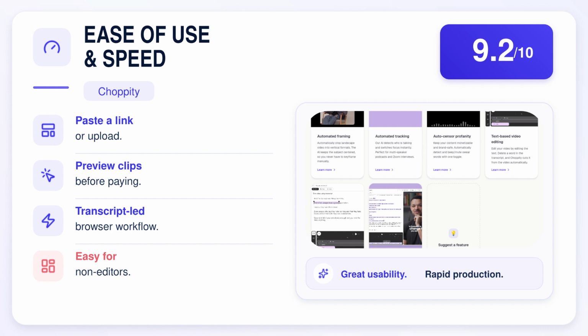For ease of use and speed, Choppity scores a 9.2 out of 10. You can paste a link or upload a video, and the generated clips can be previewed before paying. The browser workflow is guided by the transcript, making it easy for non-editors to understand what they are changing. This reduces the risk of buying credits before knowing whether the source produces useful clips. The overall process is quick, transparent, and approachable.